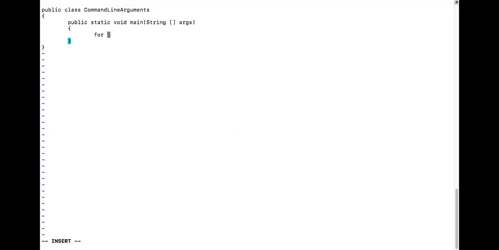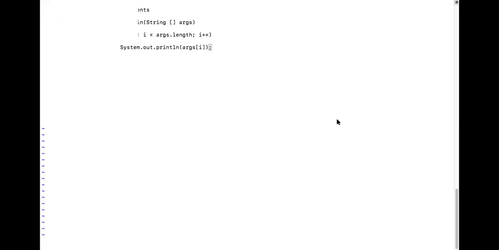So for (int i = 0; i < args.length; i++), and we have System.out.println(args[i]). Right. Now let me ask you guys one by one. Give me a moment. Okay, so let me ask Snow, what is this, Snow? Tell me, what is this?